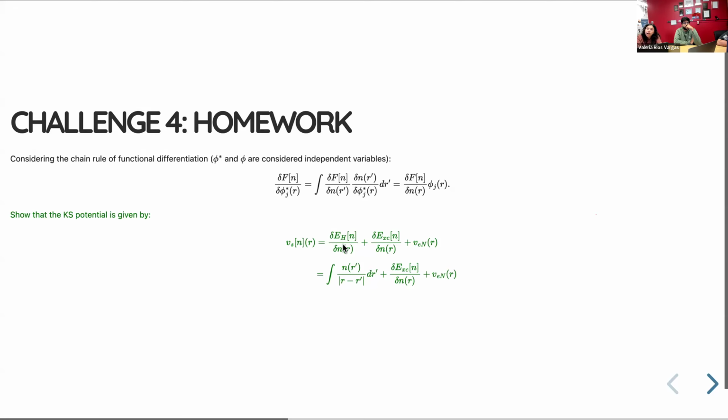Now in here, you're going to have the derivative of the Hartree potential, the exchange correlation, and the electron-nuclear interaction. Just leave the expression of the exchange correlation as it is. Since we don't know the exact form, you can use the LDA and try to take the functional derivative, or leave it just as an expression. And then you're also going to find the derivative of the Hartree functional.